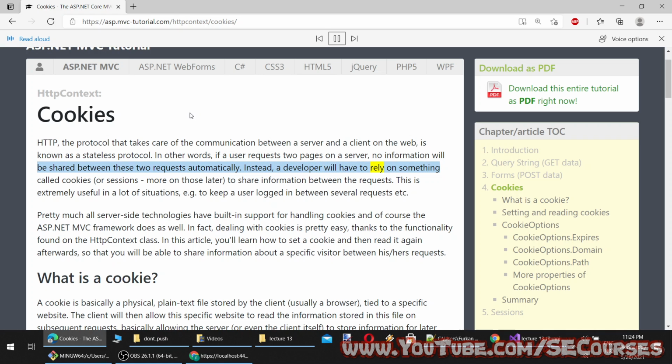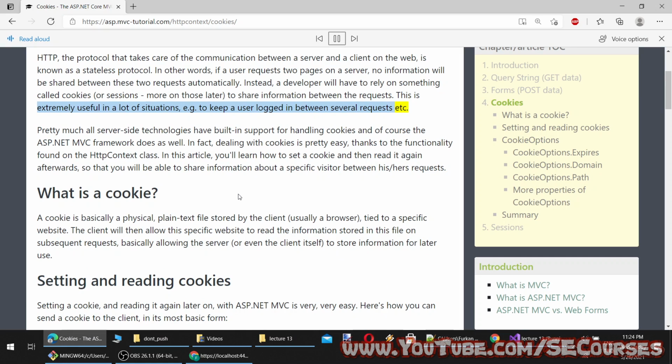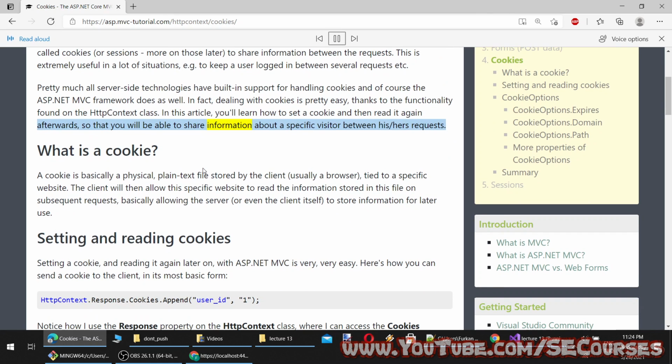Instead, a developer will have to rely on something called cookies, or sessions, more on those later, to share information between the requests. This is extremely useful in a lot of situations, e.g. to keep a user logged in between several requests, etc. Pretty much all server-side technologies have built-in support for handling cookies, and of course the ASP.NET MVC framework does as well. In fact, dealing with cookies is pretty easy, thanks to the functionality found on the HTTP context class. In this article, you'll learn how to set a cookie, and then read it again afterwards, so that you will be able to share information about a specific visitor between his/hers requests.